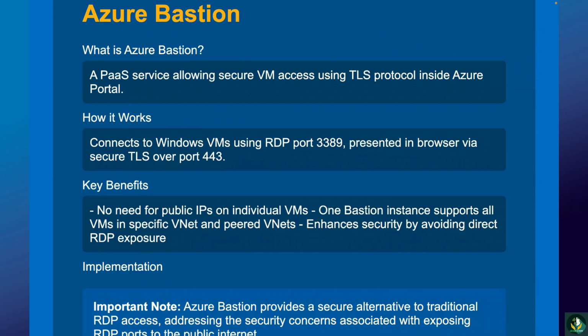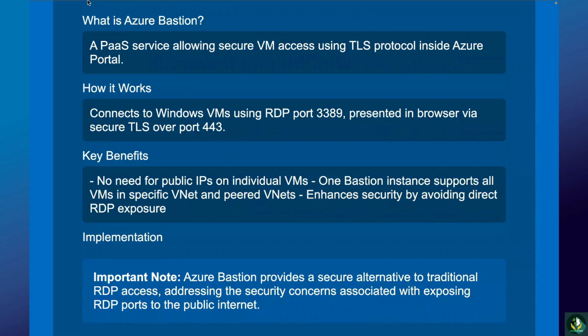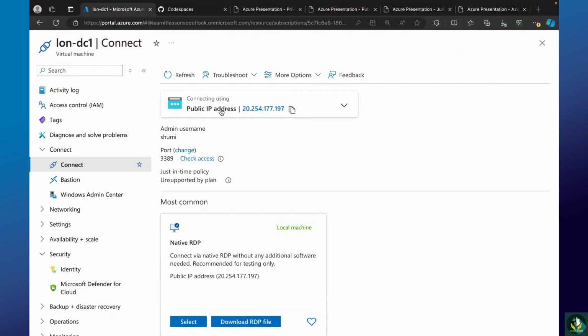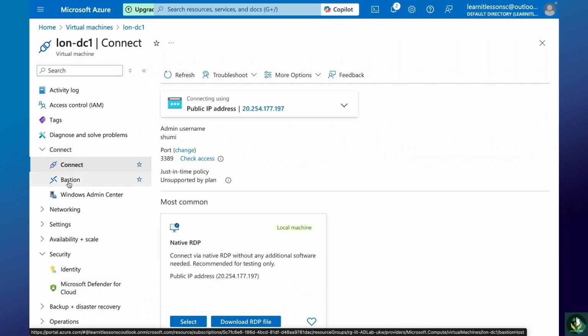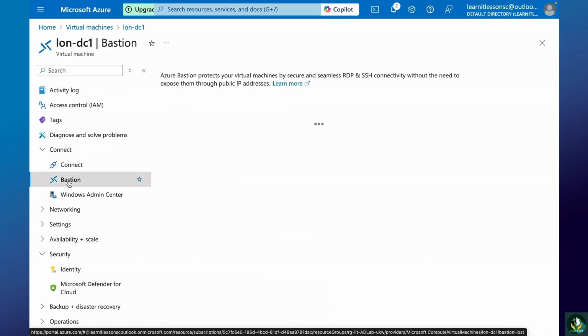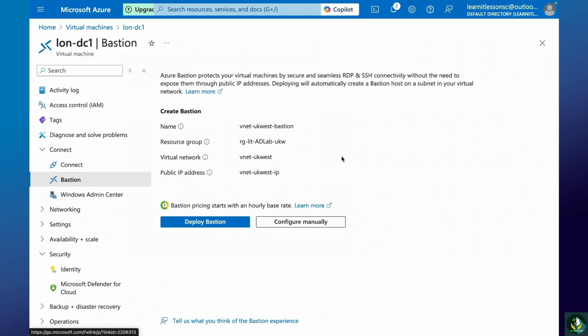Now, to implement Azure Bastion in a simple scenario such as a lab environment, it's quite straightforward. Let me go back to our Azure portal here, and we can find in the Connect tab the Bastion link, so we can click this link, Bastion, and here we can go ahead and click this link, Deploy Bastion.